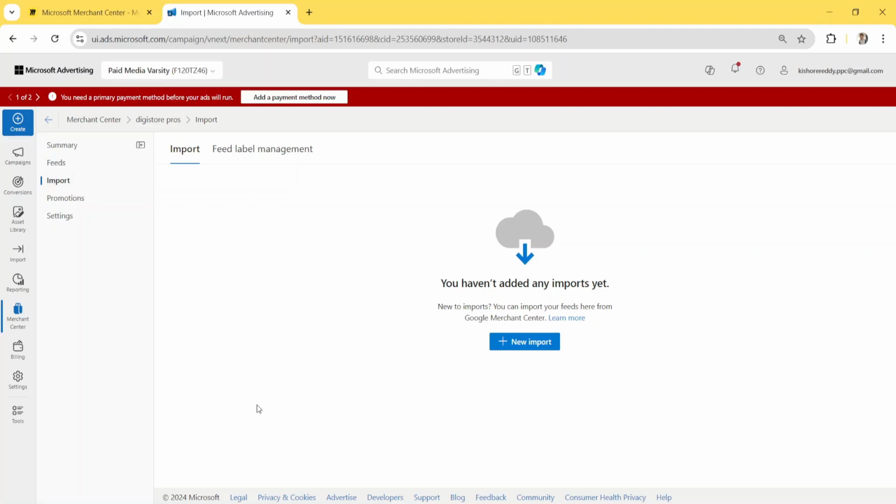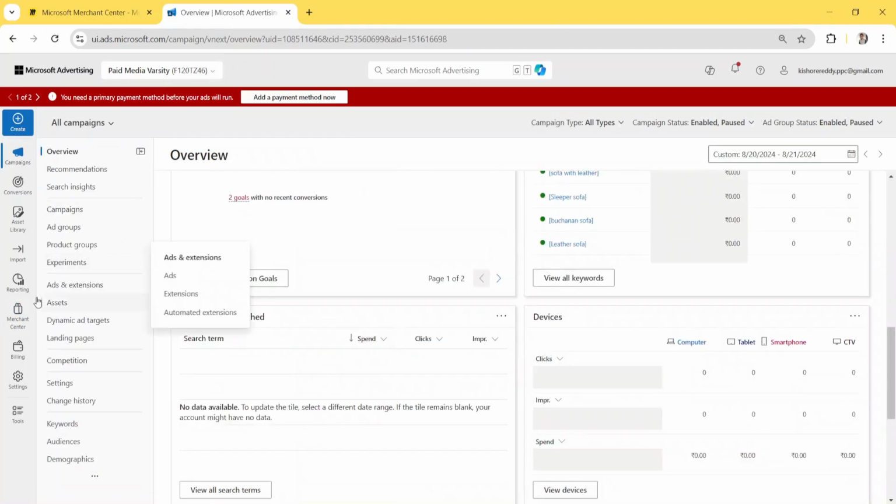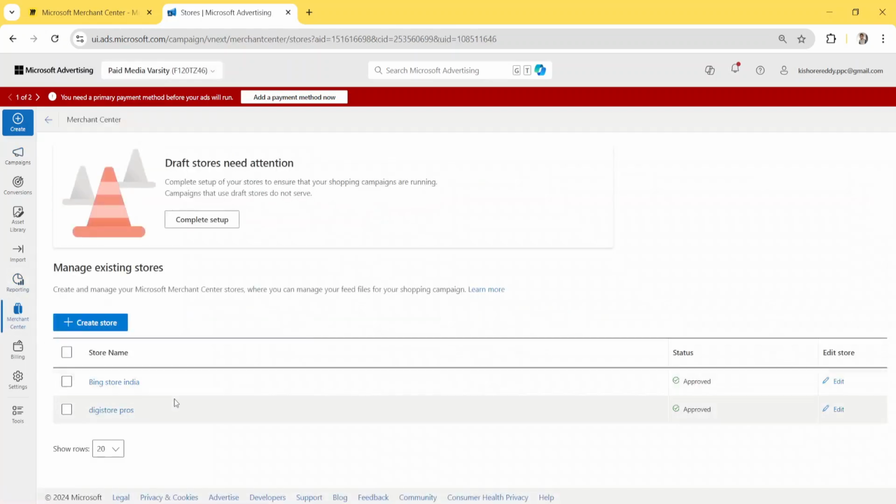That's it. I hope you have understood this lesson, right? How to create the store and how to create the feed. To revise, first you need to click on Microsoft Merchant Center. After that, you have to create the store. These are the stores, and in the stores you can have the feeds. You can remember these things, right? First is the Microsoft Merchant Center, next you need to create the store, and the third step is to upload the feed. Either you can upload it manually or you can import it from the Google Merchant Center, right?